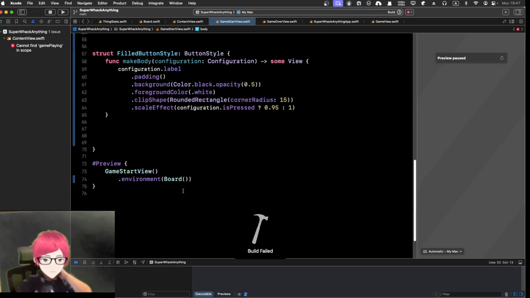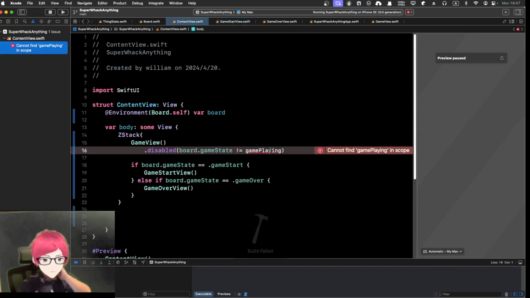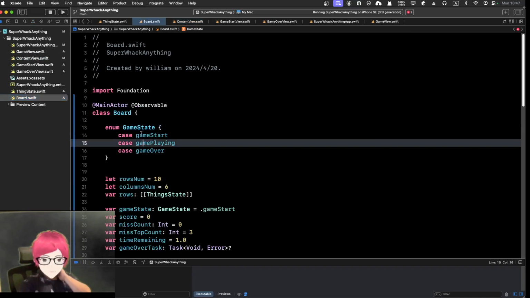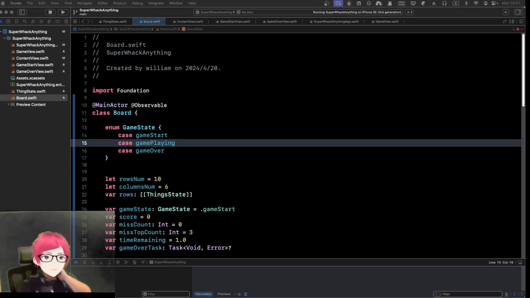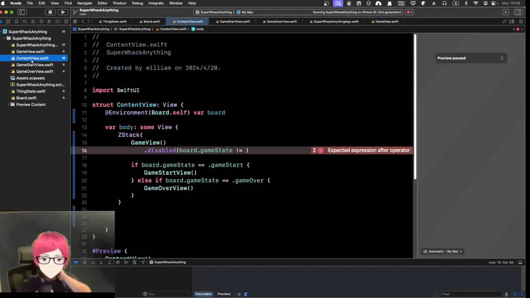Yeah, I believe the button style, let me change that to 0.8, just to be sure. Can't find gameplay. Game state does not, okay, let's go back to board. And we got game state, gameplay. It should have a gameplay. That's pretty weird, it should be. So the game state, where should it go? Okay, board dot game state.